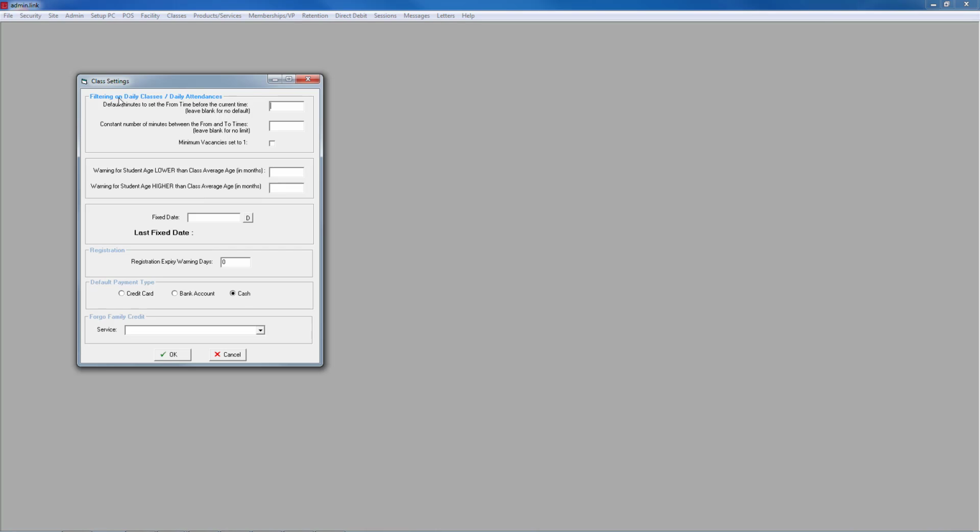First, let's look at filtering on daily classes and daily attendances. Here you can set the default times to be shown in the daily attendances screen. Set the default from time before the current time. If we enter 60 minutes here, the daily attendances screen will show classes starting in the next hour.